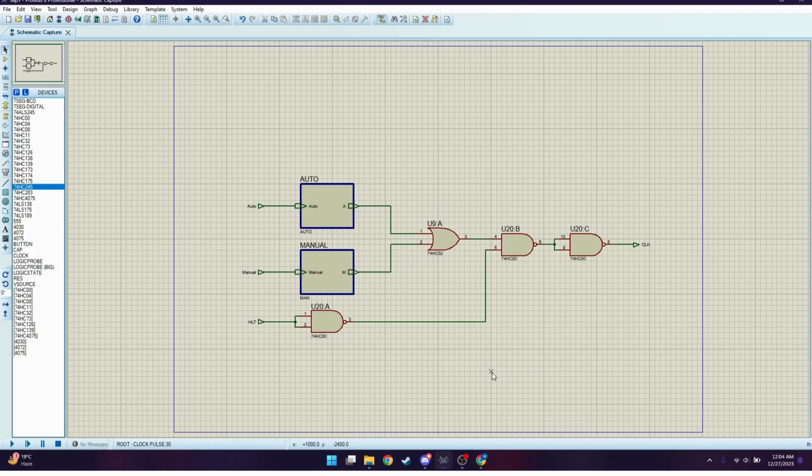And there is a halt input, active high input, that stops the operation in its entirety, and there is a combinational logic that includes all of the three inputs and produces only one output.